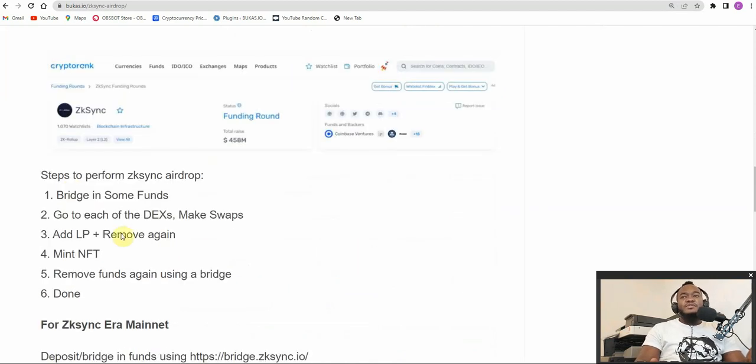So now, the steps to perform this Zksync airdrop. First of all, you need one thing, which is your MetaMask wallet. If you don't have a MetaMask wallet, you need Trust Wallet, and you also need your PC. But if you don't have a PC, you can also do this on your mobile phone. Okay, you can do this on your mobile phone as well.